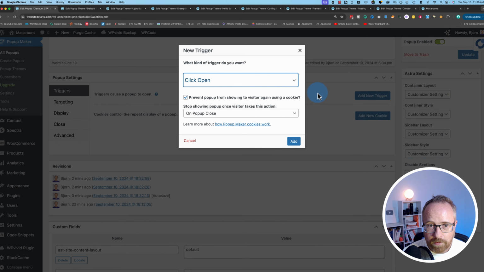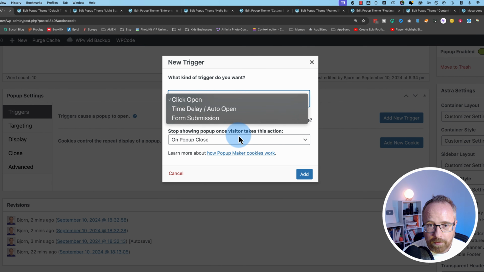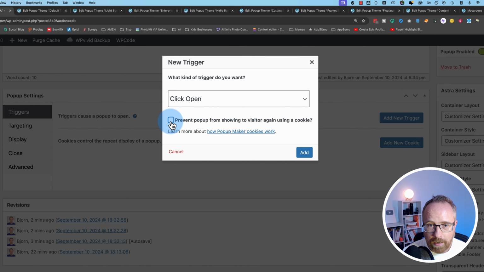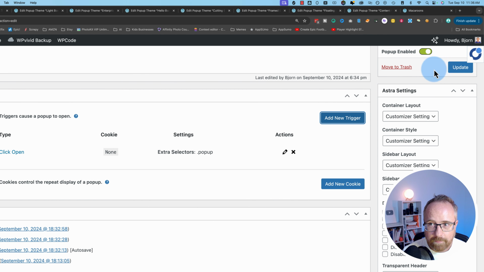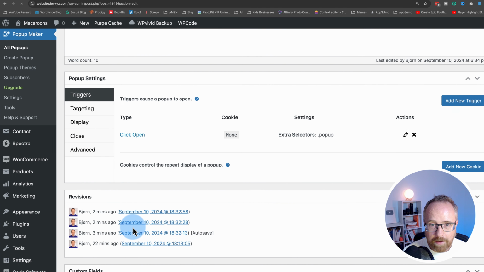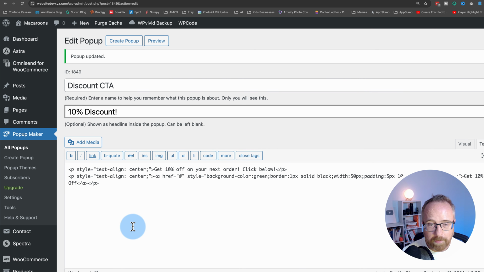and I'm going to add a new trigger. It's going to be click to open, and I'm going to not prevent the pop-up from cookieing my browser. So it's going to click to open all the time. And you can have a CSS selector that you set here, which I'm going to do. Let's do pop-up. That's an easy one. Add that, update it. And now, instead of having a pop-up that appears wherever people are on your website, because it's a time delay, this has to be added specifically to pages or posts.